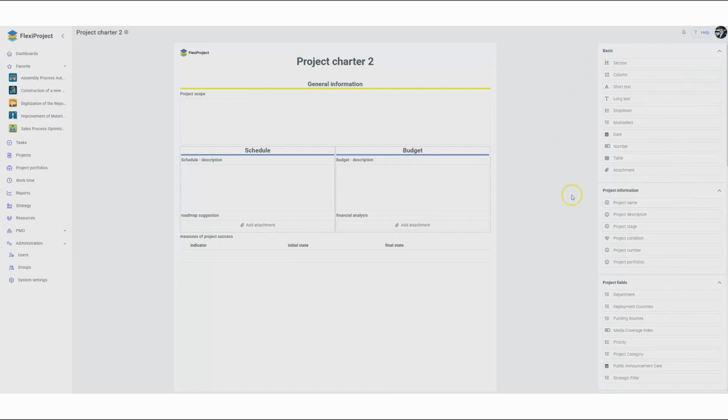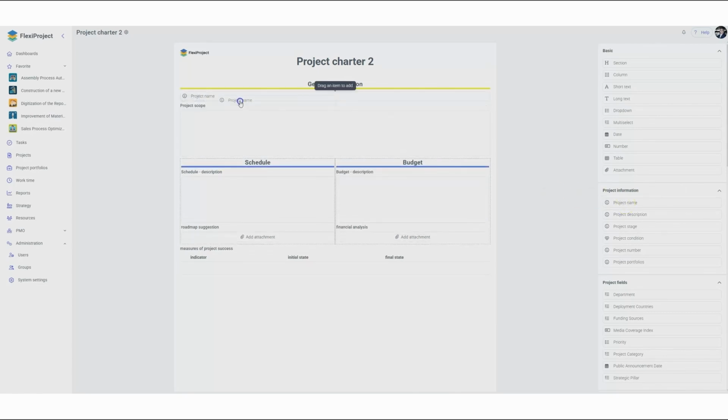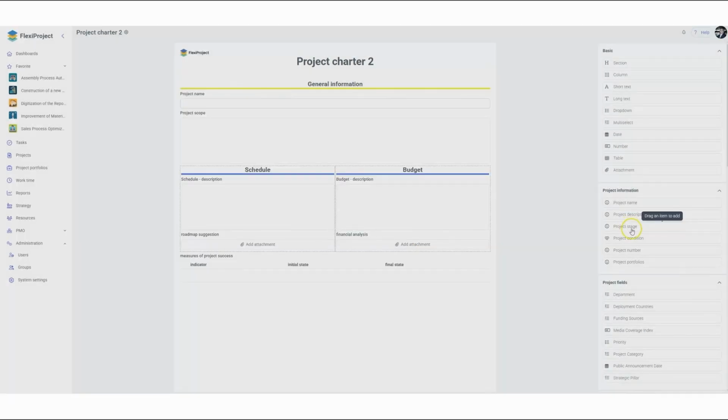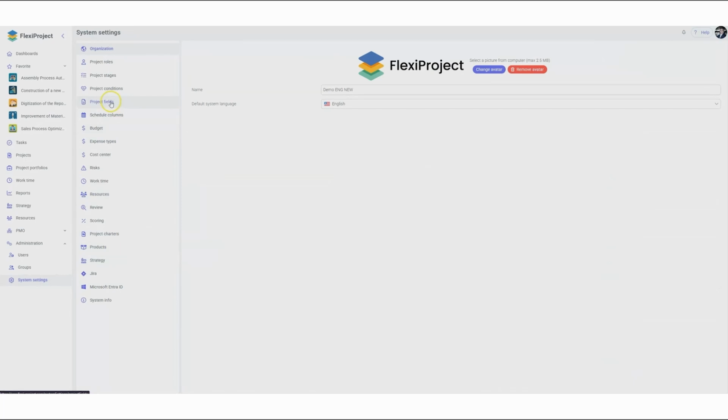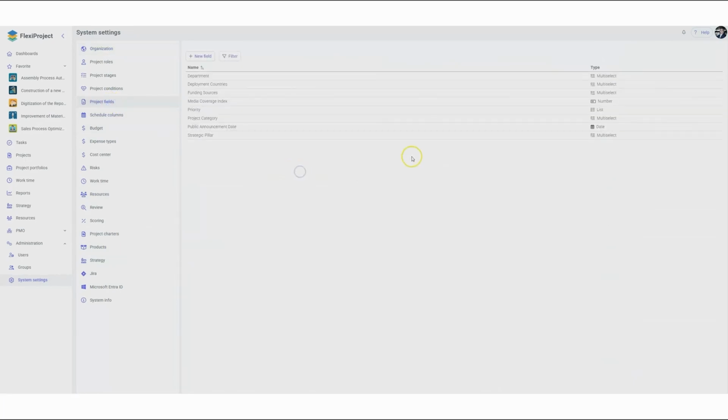For example, under General Information, I add project-specific details. These fields will populate automatically based on how we configure our project information, which we will discuss shortly. I add the project name and other elements from the project fields. It is important to note that the project field boxes we see here actually come from our system settings, as project fields are defined there. If I navigate to System Settings and select Project Fields, I can see which elements can be pulled automatically.